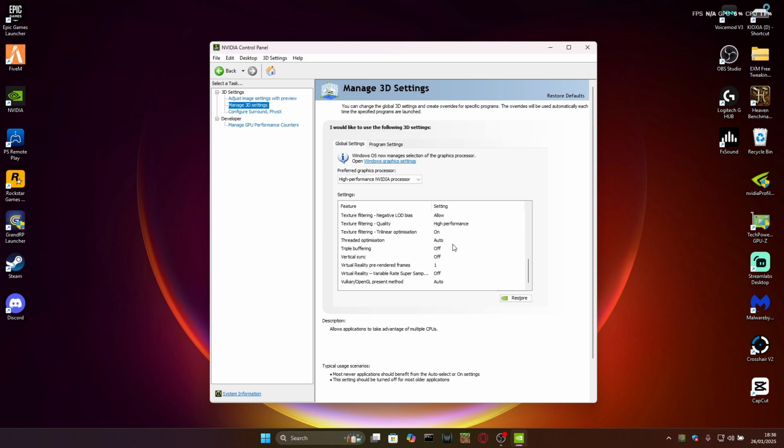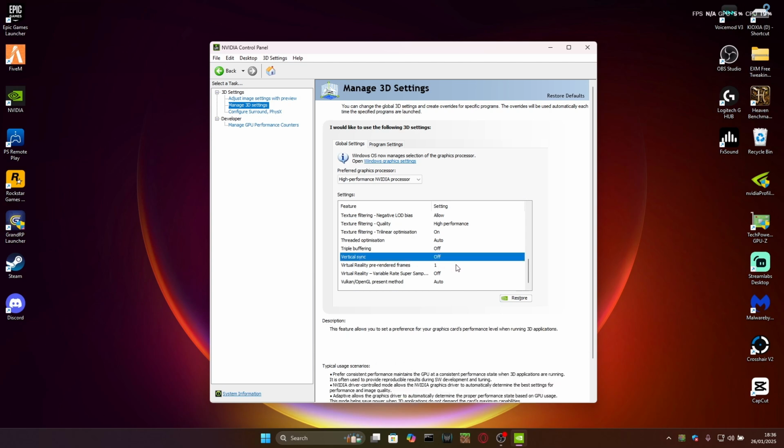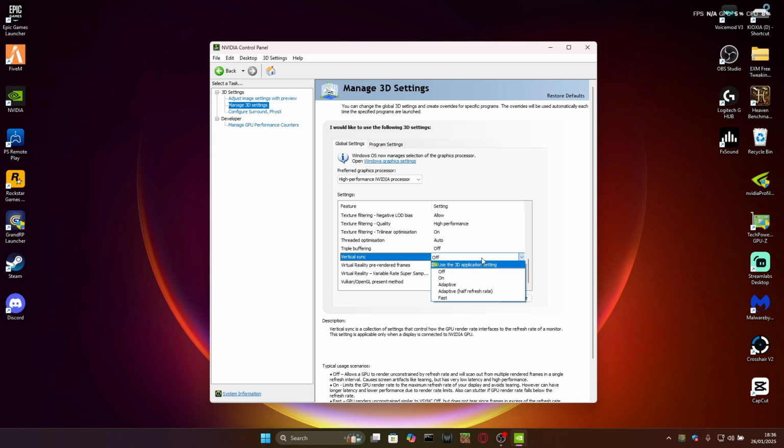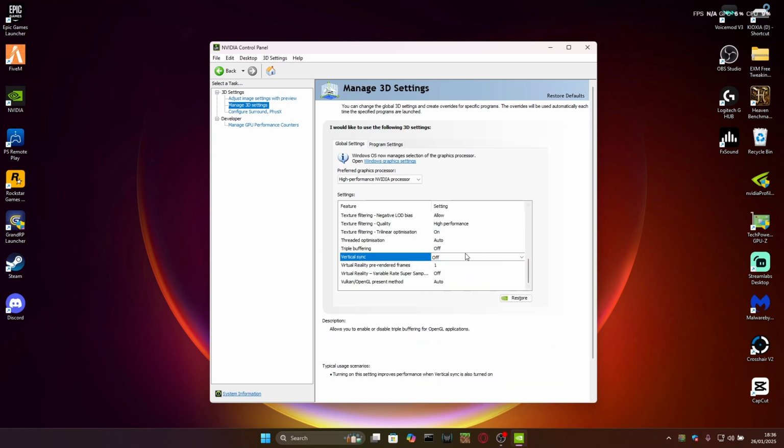Then threaded optimization, I have it on auto. Then triple buffering off, vertical sync. I normally have it off, unless you're barely scraping by 60 FPS. If you're barely getting 60 FPS or you're getting under, I'd recommend turning it on because it focuses on your FPS more. But the downside is I'm pretty sure you get more screen tearing.